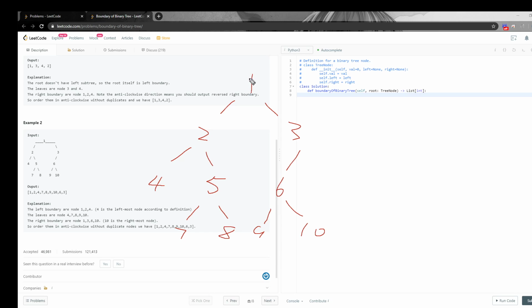As you can see here, from 1, actually it's except for the root, the left boundary will be 2 and 4. Like the definition we discussed, for the left boundary we keep going to the left until the last element on the left side doesn't have either a left or right child. So for example, 4 is the end, because 4 doesn't have any left or right.